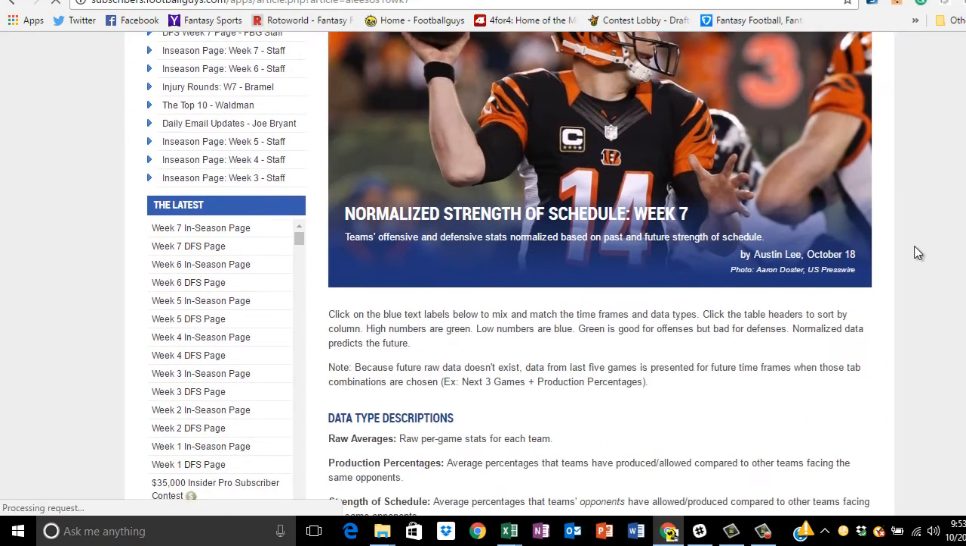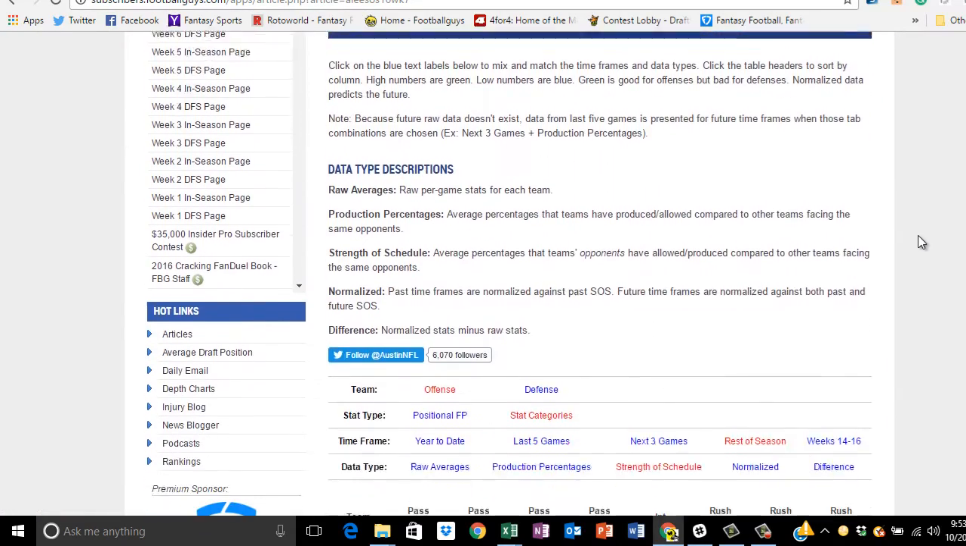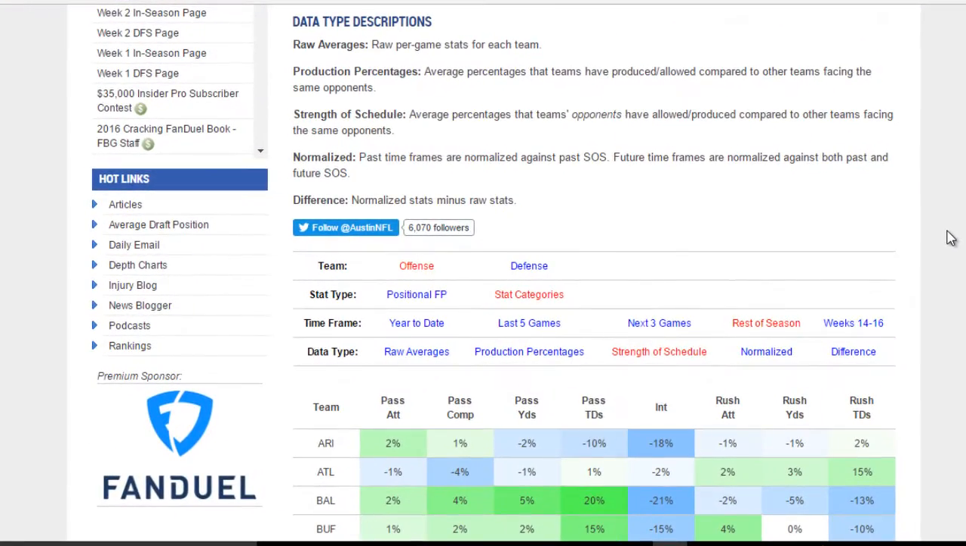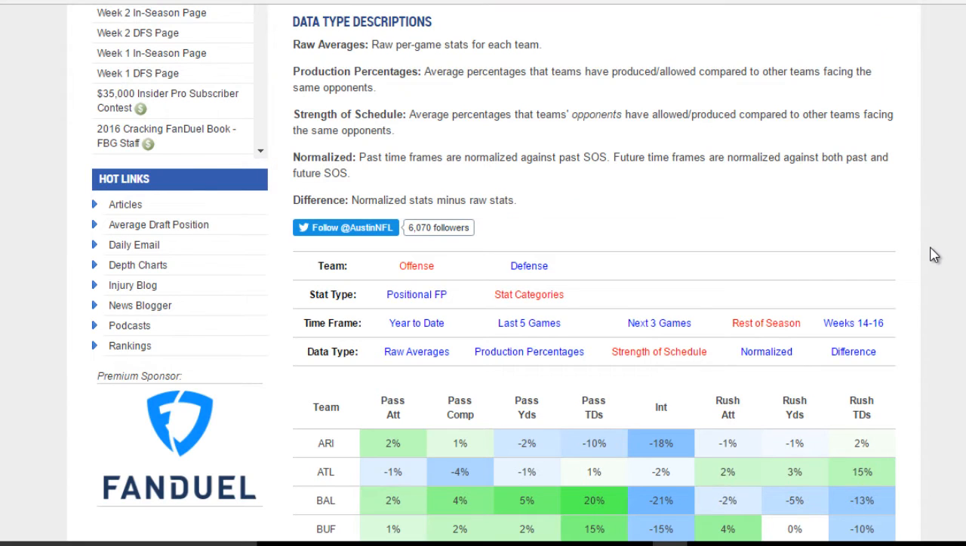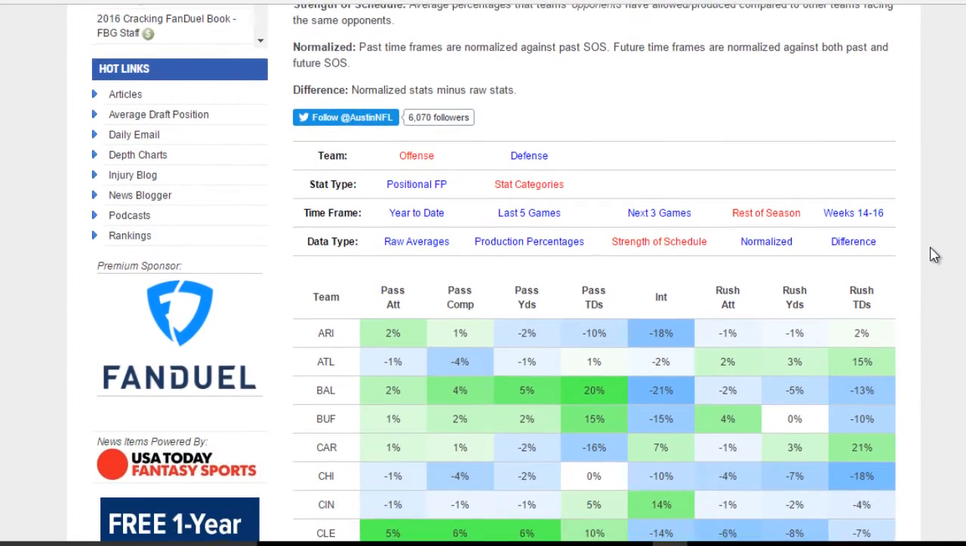Normalized Strength of Schedule might appear a little intimidating at first, but once you get a handle on using the filters, it couldn't be easier to use. Austin gives a description of each data point right at the top of the page each week, so you can always reference it until you get comfortable. And from there, it's just a matter of filtering the data you want to analyze.